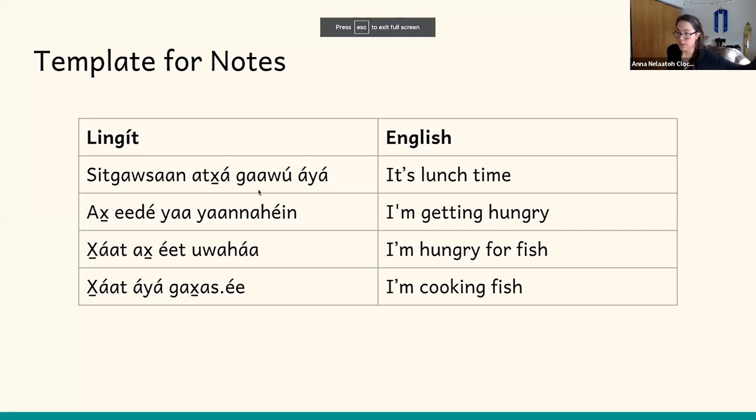So for the lunchtime example, we have sit gausan atcha kahwe gawu aya, and then I'm going to keep practicing pronunciation. For me, this took several days of just working with it at my pace, practicing it, repeating it, asking for help. So at this point, I might go to Shaksani Keek and say, does this sound right for it's lunchtime? Sit gausan at kha at gawu aya.